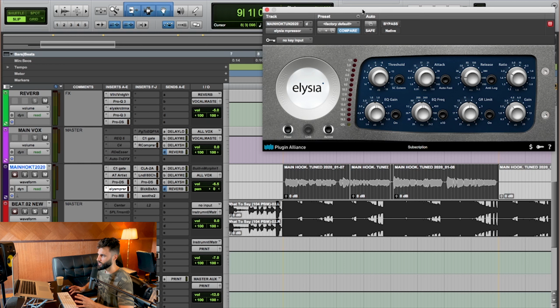Now, what I'm doing with this plugin is I'm very gently compressing everything, okay? And you're gonna see throughout this chain that I'm doing a lot of serial compression. If you don't know what serial compression is, I'm gonna leave a link up above that'll break it down and show you how to do it in the context of your own mix. But right now, this is the first compressor out of several that's gonna be on this chain.